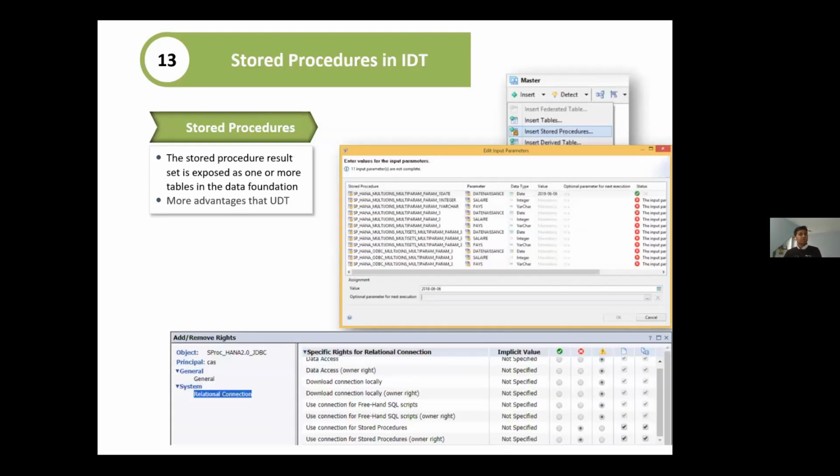And then stored procedures support was added in BI 4.2 SP3, and in the recent versions, there have been enhancements added to the stored procedure itself, where you can now control who's authorized to use stored procedures in IDT, because you want to avoid a lot of users using stored procedures, and you want to bring in the exact data foundation tables into the universe. So you can set up a security right on who gets the access to insert a stored procedure. And the same refresh structure rules apply for the stored procedure here as well.